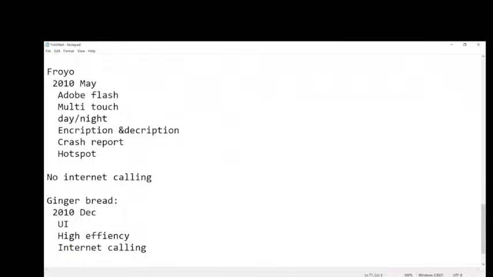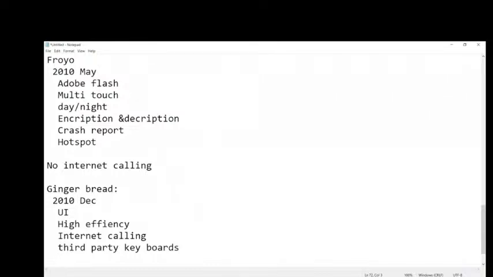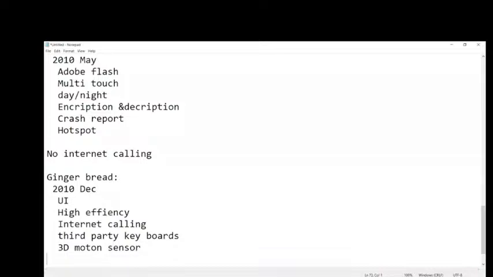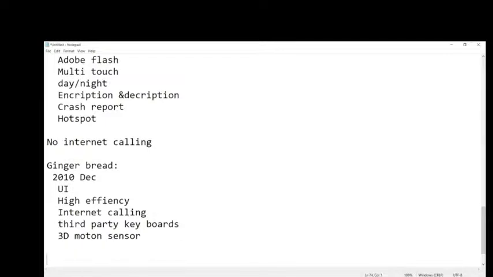The next one: it supports third party keyboards as well. We can install other third party keyboards available in the Play Store, download them, and it can support them. 3D images and 3D motion sensors are also supported from this version. And here again we got one more issue: it is not supporting multi-core processors.